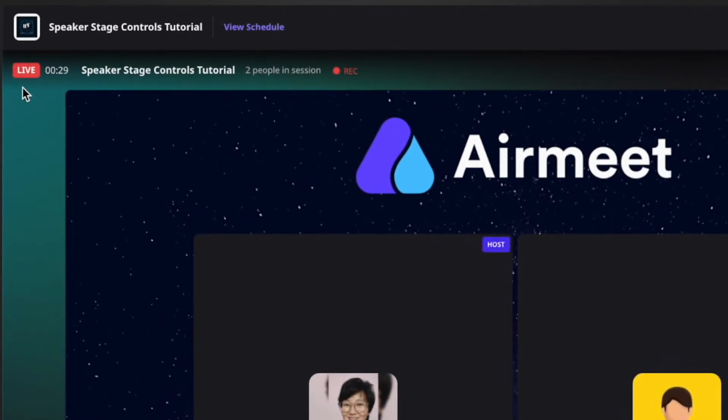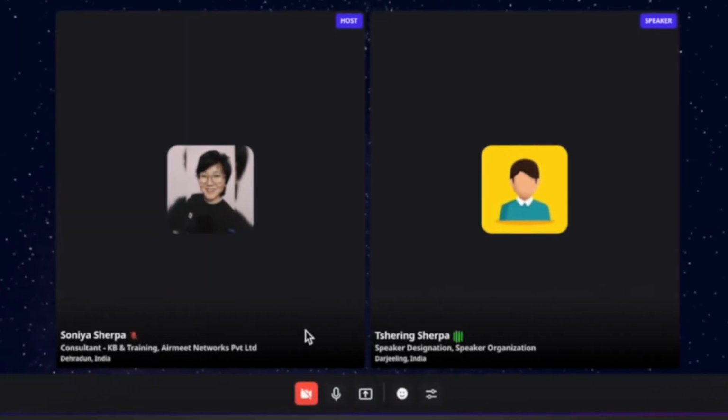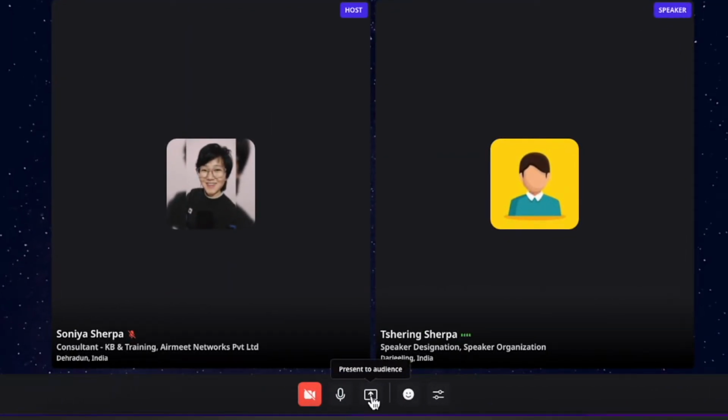You can see the live indicator at the top and the timer of the session. You can see how many people are there in this session and that this session is recorded. You will have the same controls as in the backstage, that is speaker chat. You will also have the audio and video section, screen share section, or the audio video settings from where you can also enable the virtual background.